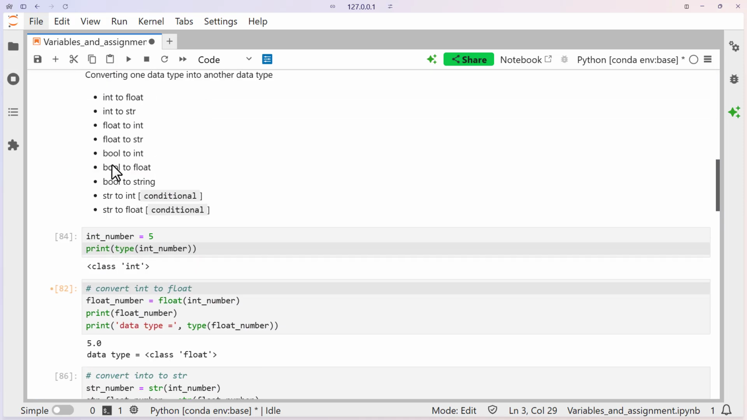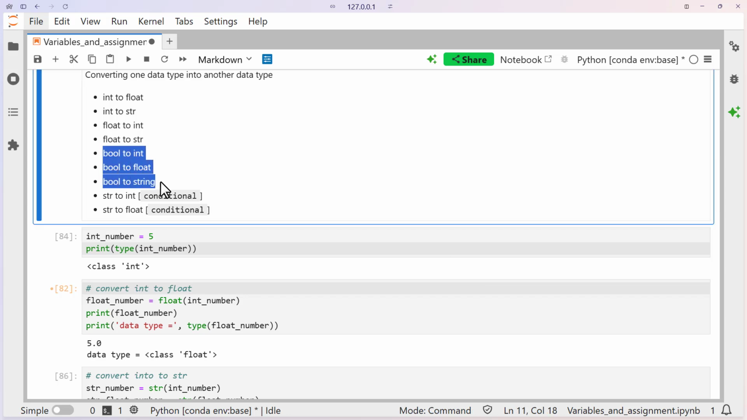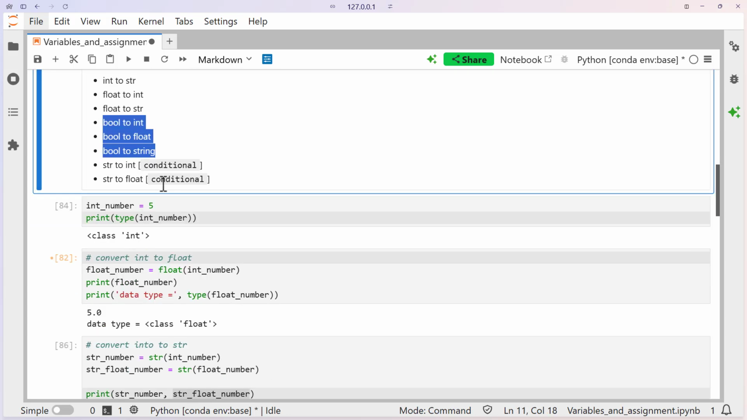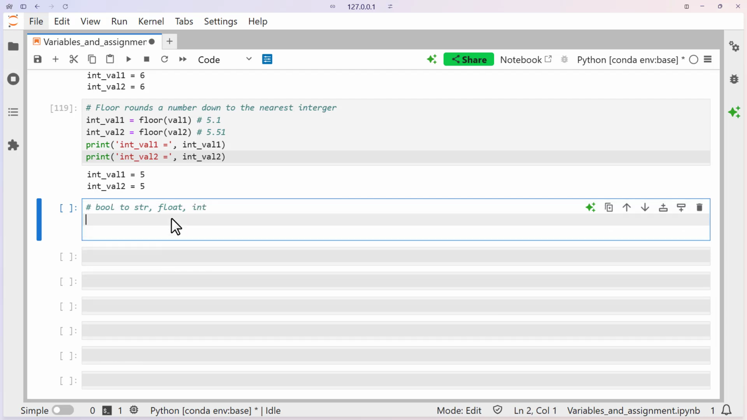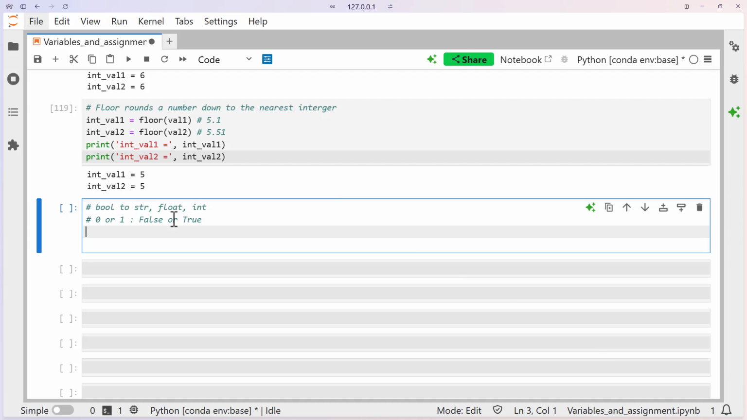Similarly, we can have different types of casting, such as bool to integer, bool to float, and bool to string. Bool is a boolean value. Just try to remember that a bool value is either 0 or 1, which essentially means 0 is false and 1 is true.